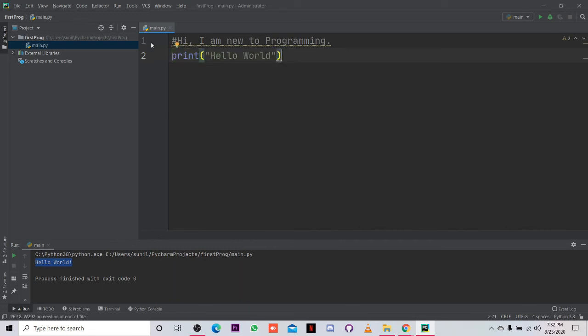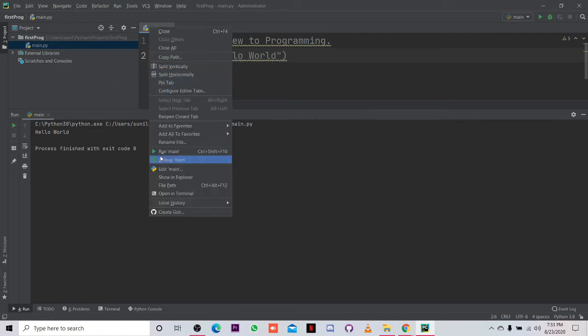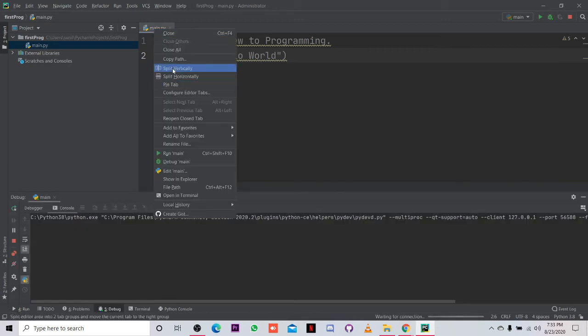So now this is executable code. Go for output. You got the output now: hello world. Now you put a hash before print. Nothing will come. Got it? And the color has also changed.